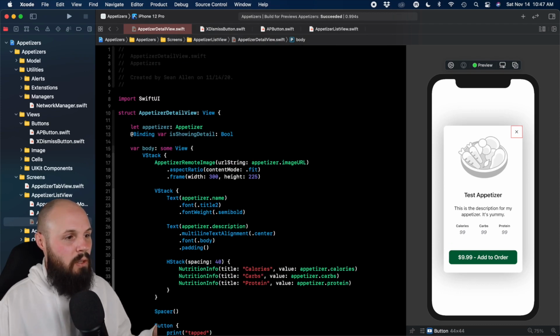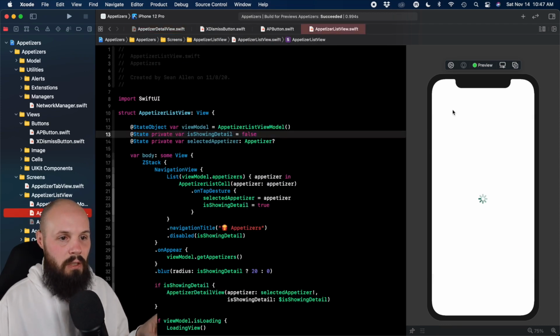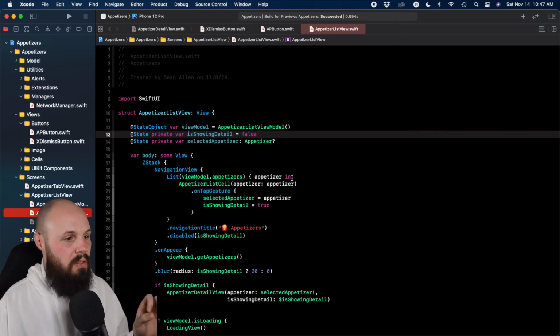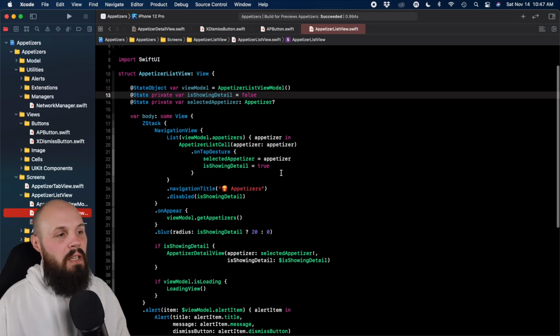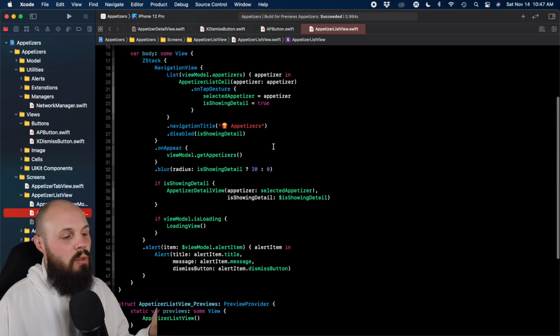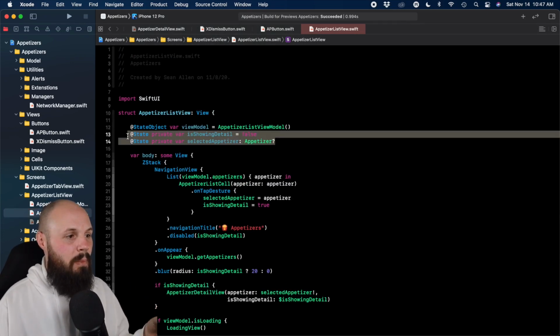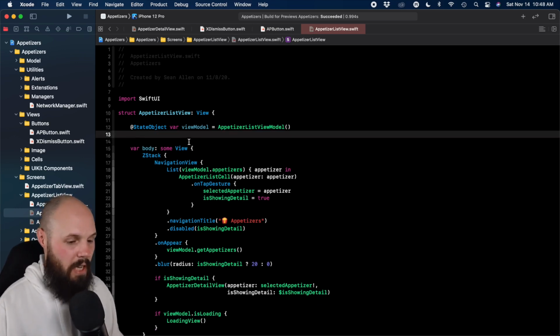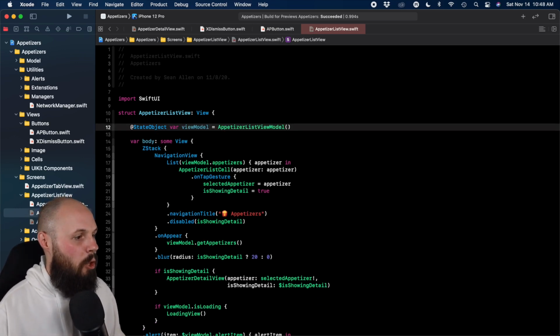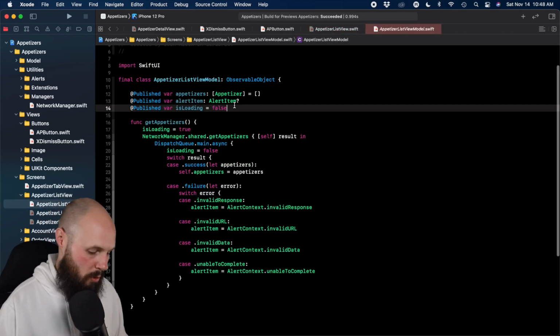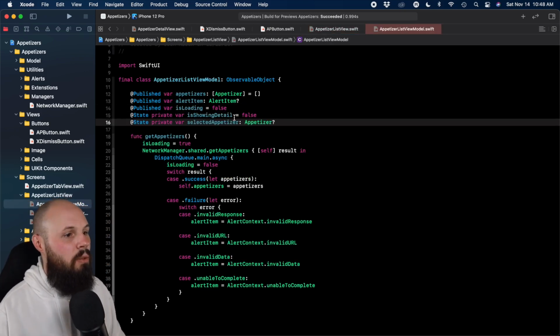Now let's go back to our appetizer list view. The last thing we're going to do in this video, get rid of the preview here because it's useless. Now the small adjustment we want to do here is, like I said, the view should be as dumb as possible. So we want to move our is showing detail and selected appetizer into our view model. So I'm going to Command X to cut that and get rid of that spacing there. Open up our view model, and then here below our variables, create 2 more.